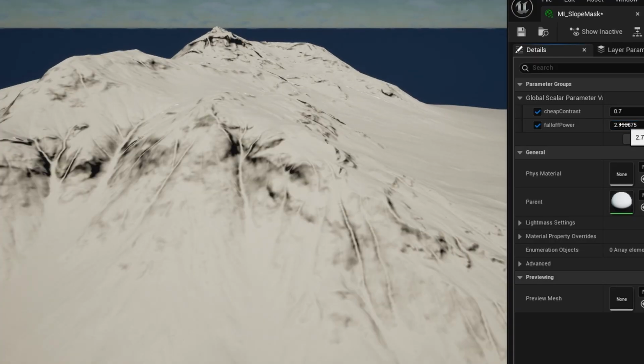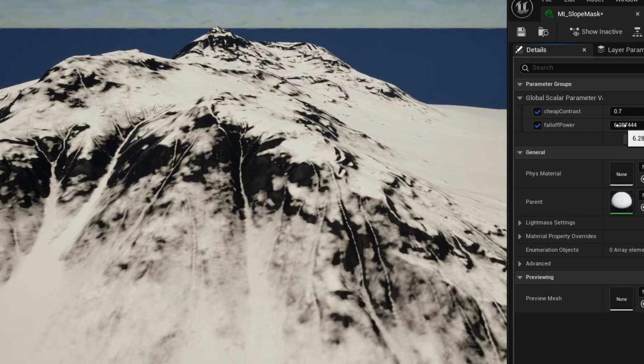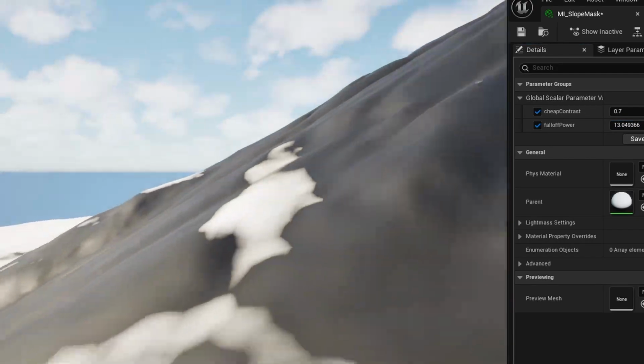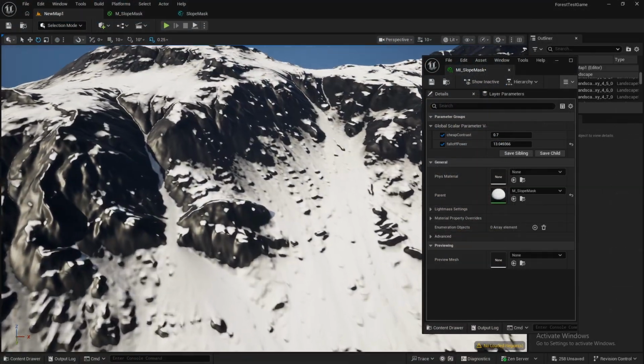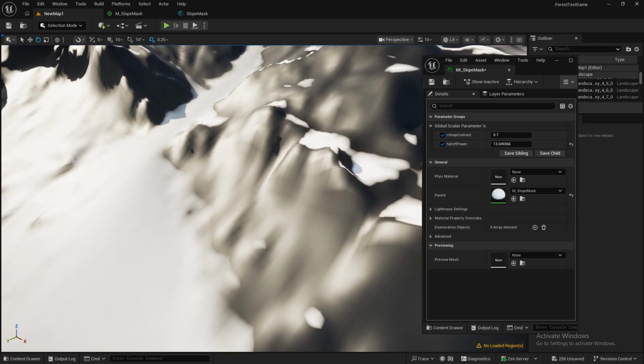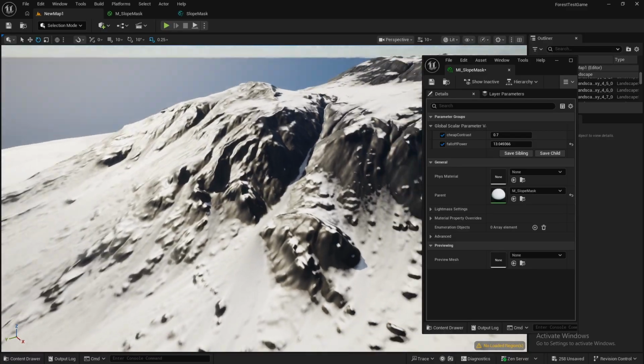Let's start by increasing the fall-off power. If we bump it all the way up to 13, we see lots of black on the steeper slopes of the mountain. It's already looking pretty good. One thing to notice though is that the slopes are being painted black. We want the slopes to be white and the flat parts to be black.